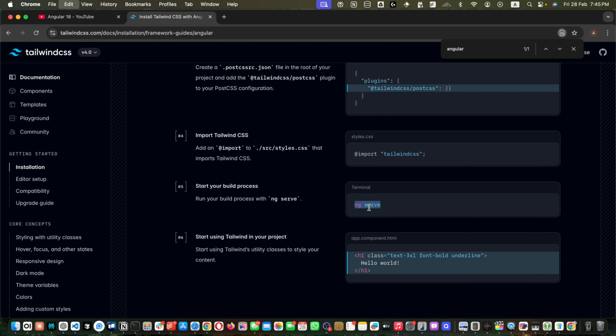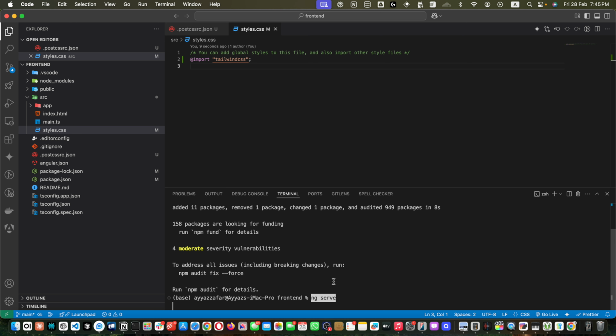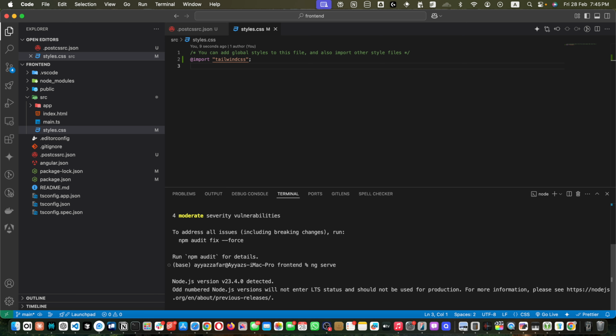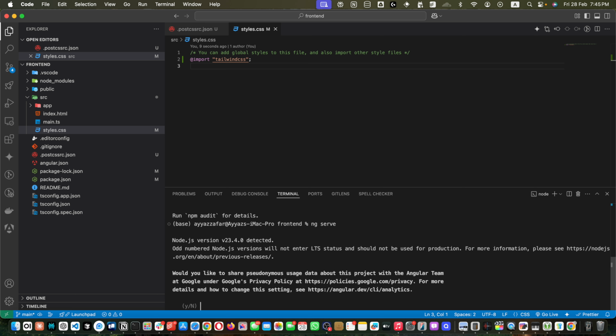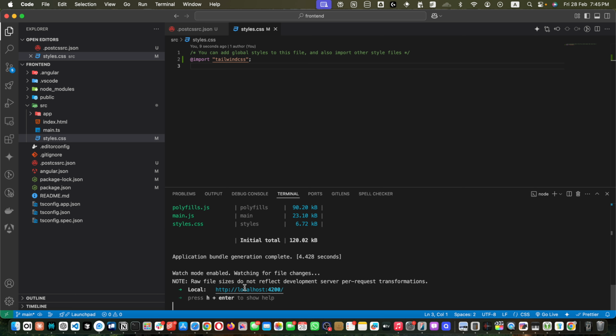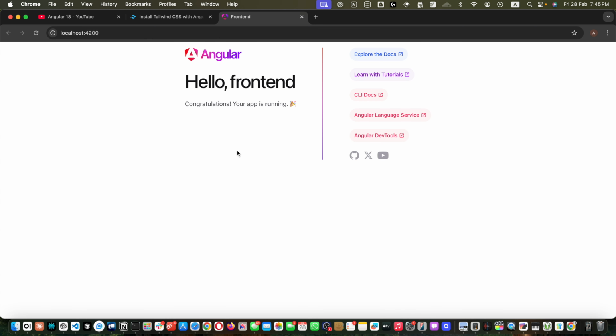Now we need to run the application. So run the command ng serve and wait. Here you can select yes or no depending on your preference. Okay, the app is running on port 4200. So just click on that and it will load your Angular application in the browser that you can see.